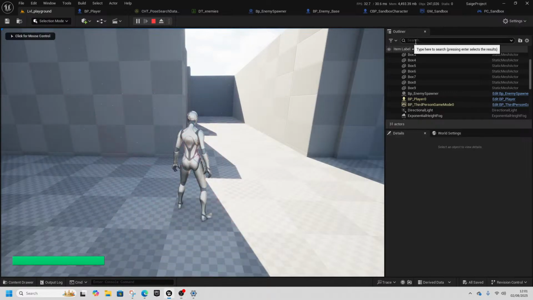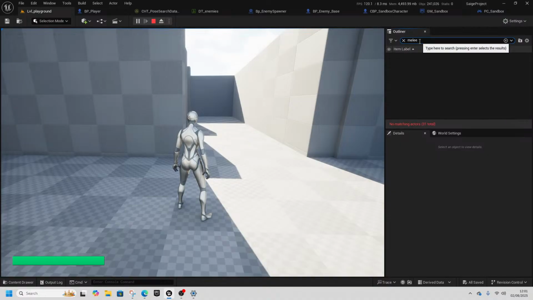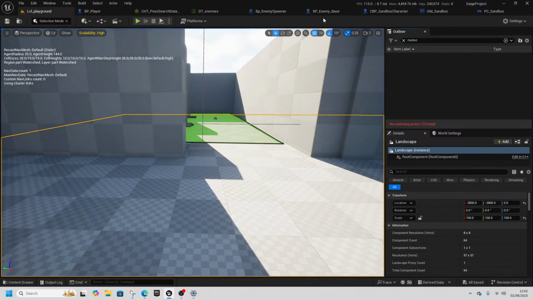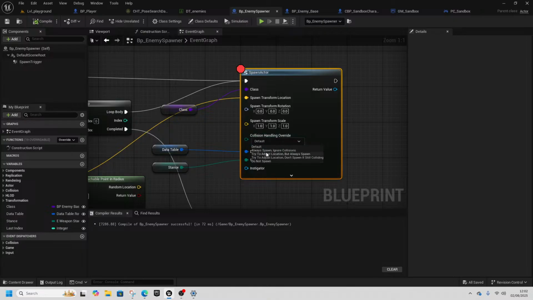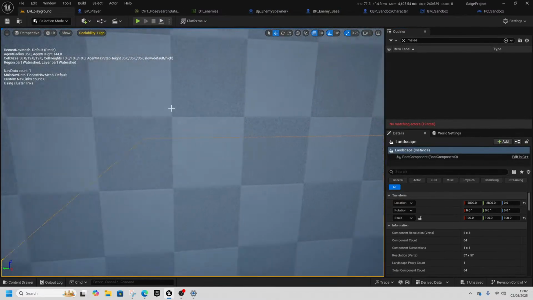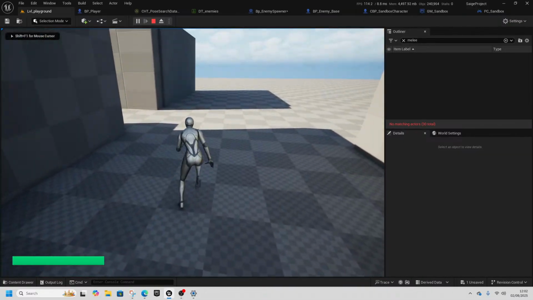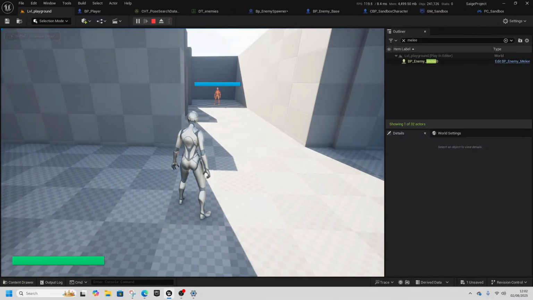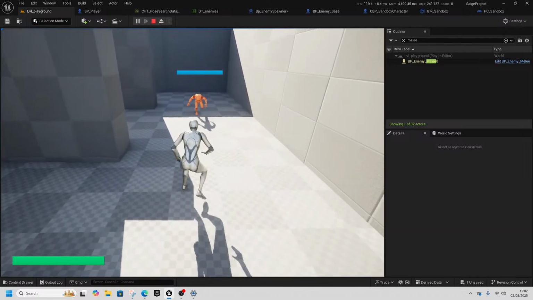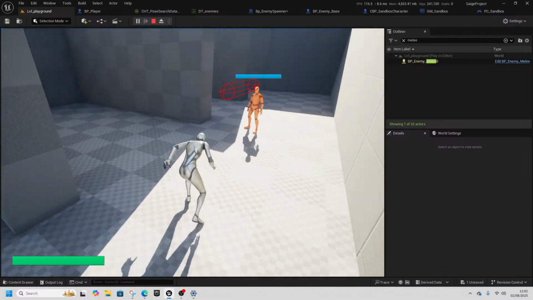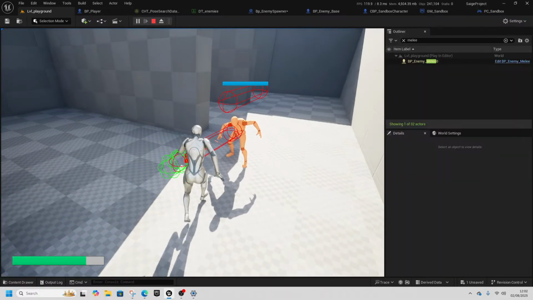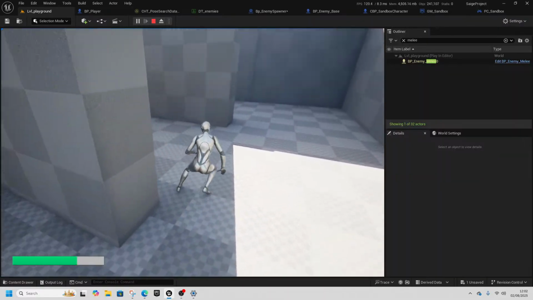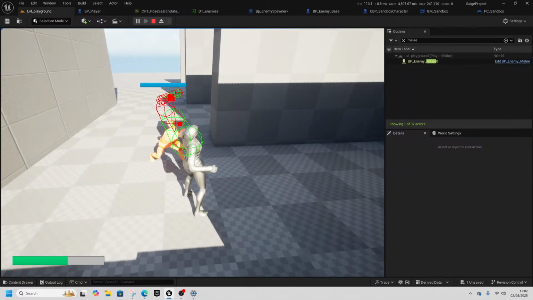Like, it says that it spawns, but there's nothing in the actual level. Okay, yeah, no, that's a good point. Collision handling override, always spawn in all collisions. It's worth trying. Oh man, what? God damn it! Nice. And there's our werewolf. Hey, I don't know why you're paying me, I should be paying you. That was a good catch.